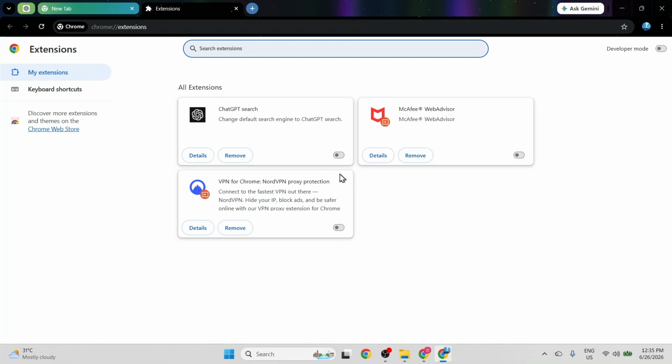Here I want to check for any active VPNs or ad blockers that might be stopping the transaction from going through securely. If you have a VPN like the one shown here, make sure to temporarily disable it or turn it off while you attempt to make your payment.